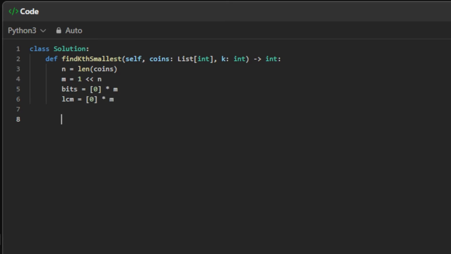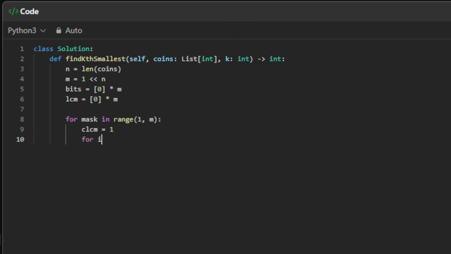Now we can pre-process information. So for every mask in range, we are skipping the empty mask, so we start from 1 and we go up to m. Here we say that the current LCM is initially 1 and we are iterating coins. So for every index and coin in enumerate coins, we can say if mask bitwise and 1 left shift I, meaning if we have the current coin as a set bit in the mask, then we can update the current LCM and the number of bits for this mask, right?